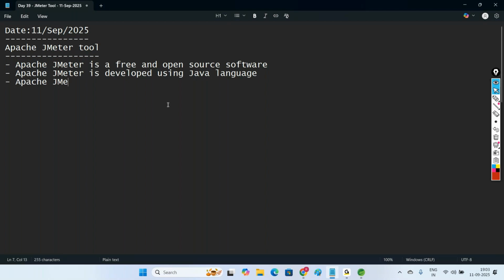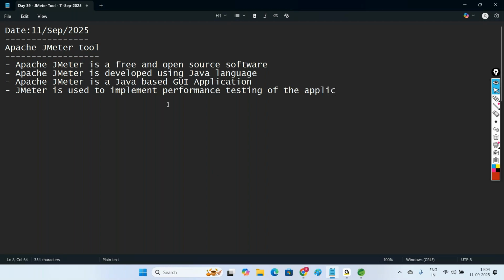Apache JMeter is a Java based GUI application. It's a simple Java based GUI application. Now, what is the use of this JMeter? It is used to implement performance testing of the application.